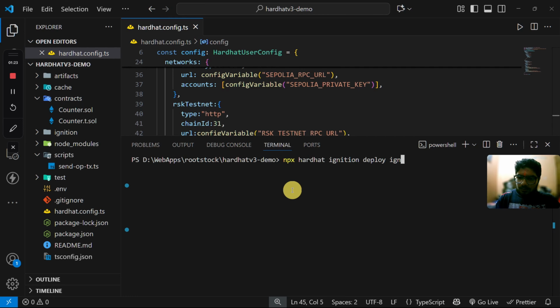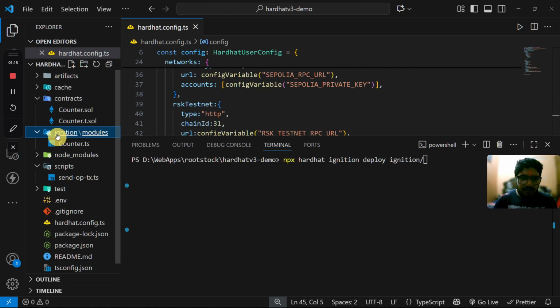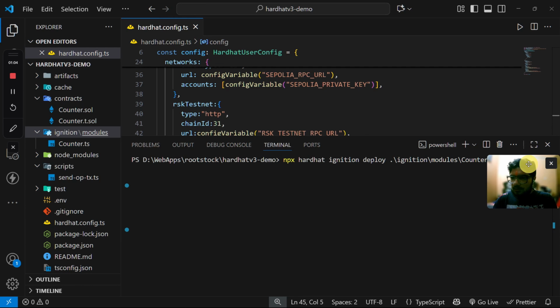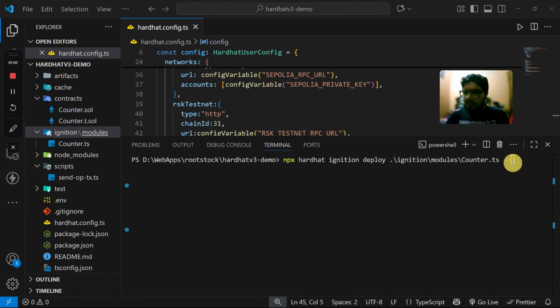Then the path that we'll be giving is ignition, modules, and inside that counter.ts. This is the path. I click tab to complete it, and now we'll also pass, okay, you might not see this, my bad, double dashes, and the network we'll be deploying our smart contract on, and this will be the RSK network that we recently configured.